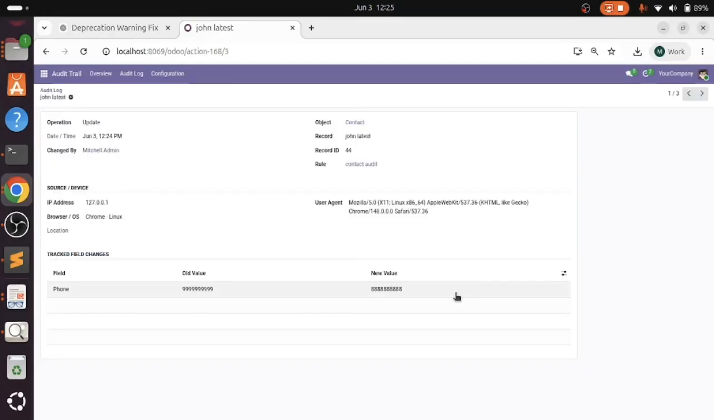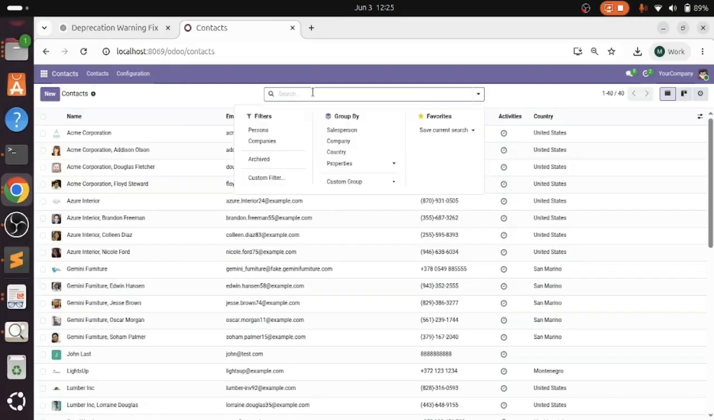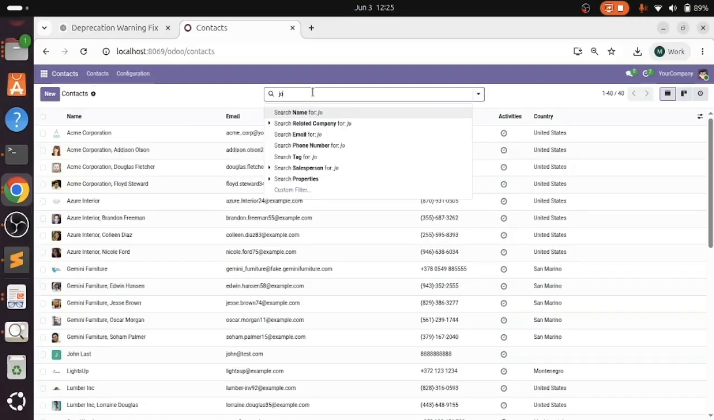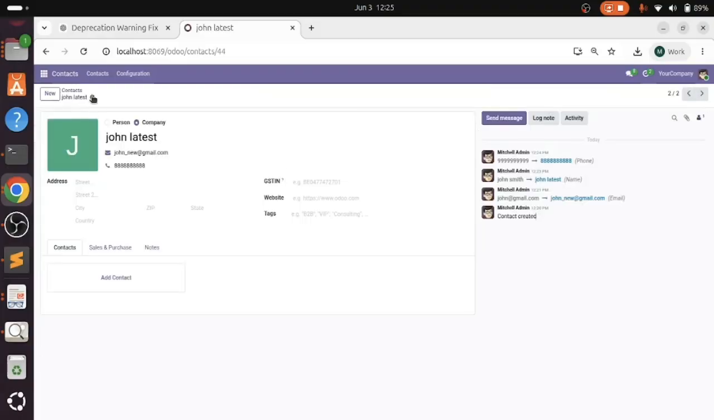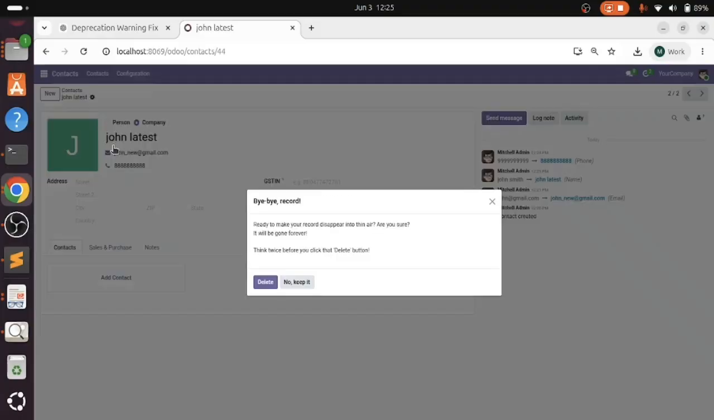Now I am going to explain step 7, the delete test: delete the contact. Expected result: a red delete entry appears. Now click on Contacts and search for your contact. My contact is John Latest. Now click on Delete.